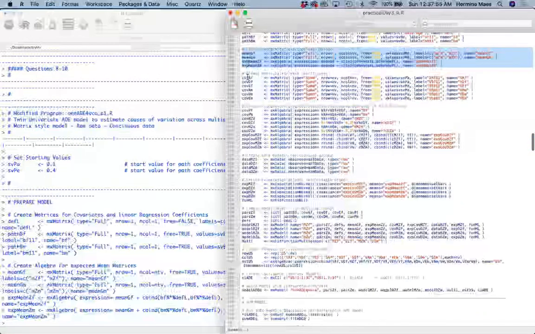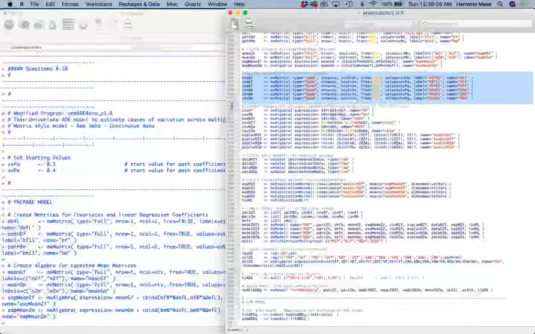When we define the ADE variance components, we now do this separately for females and males. So we add an F and an M to the end to indicate that we have separate free parameters, because we use different labels for female and male groups.